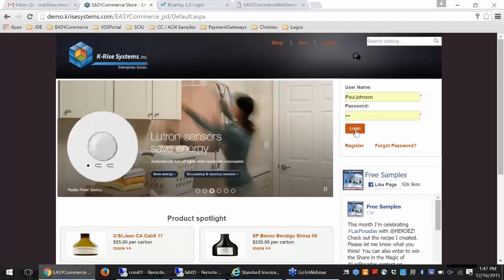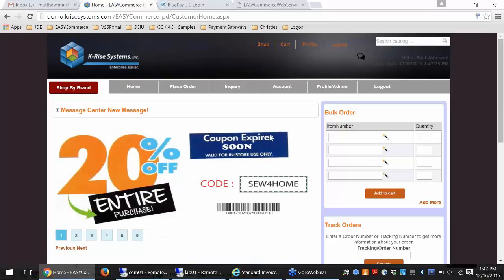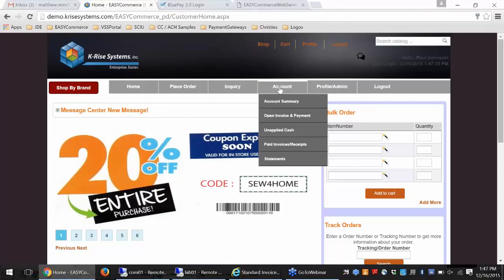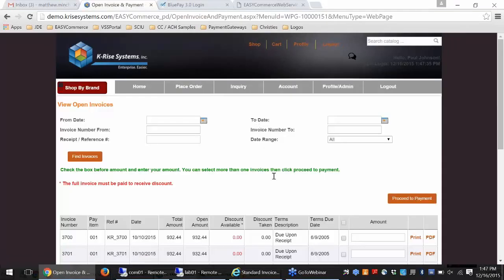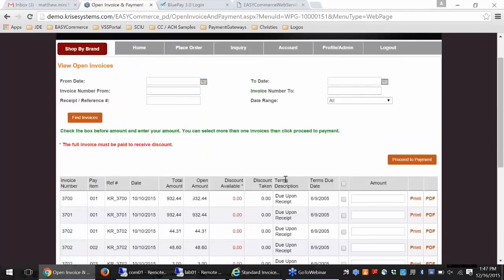In terms of our e-commerce, customer online bill pay is almost exactly the same as the CSR doing an invoice payment for a customer. The only difference is, as a customer, you don't have to impersonate a customer. You just log in as yourself. Right, you're not an employee logging in saying, okay, select customer. This time you just go directly to account, open invoice and payment, and then you can select your invoices for payment just as before.